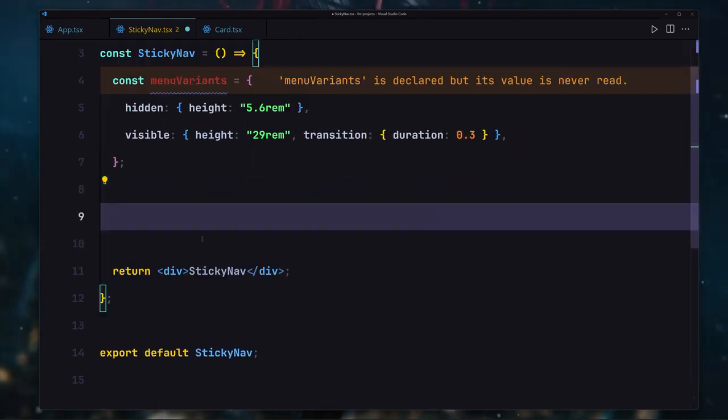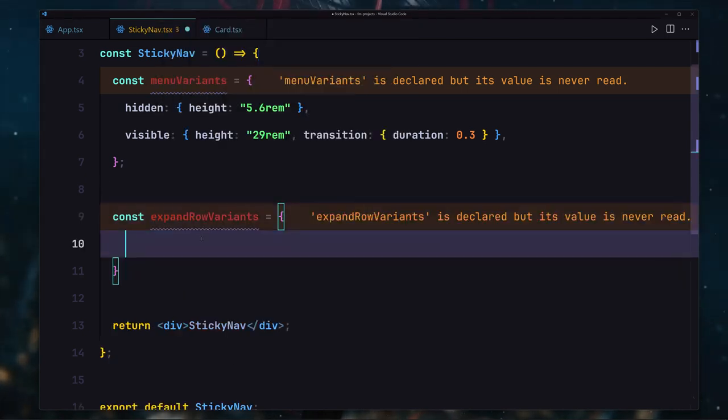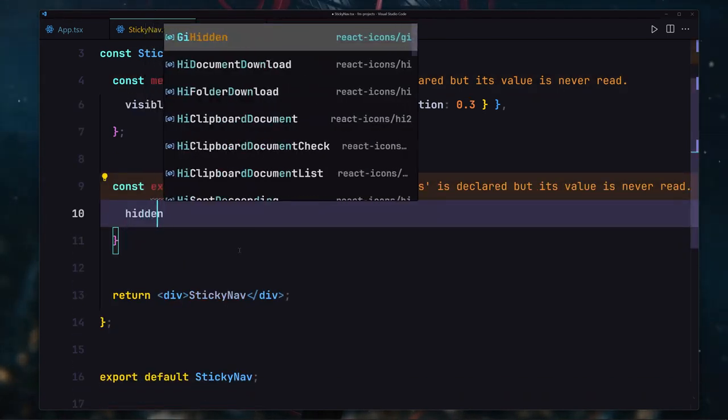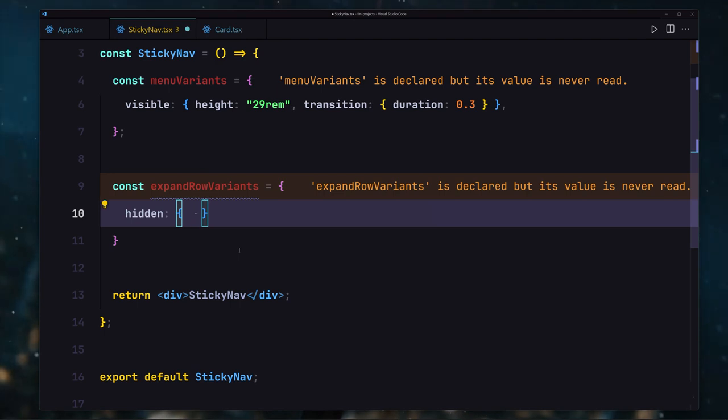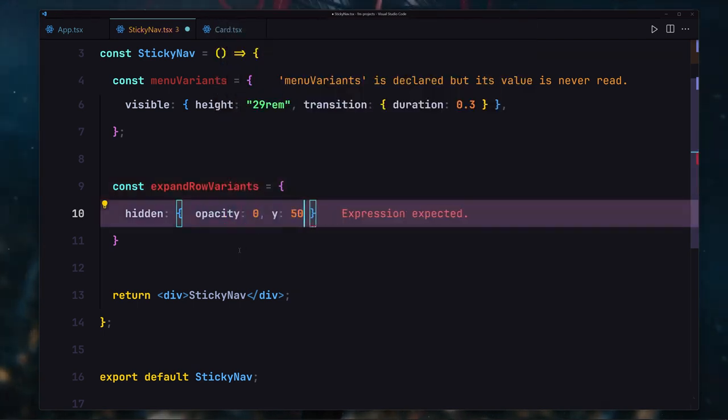Now let's create one more for the expand row variants. So I'll use expand. What do we have to do? We have to first of all define the hidden state, and when it is hidden, we are going to change the opacity to 0, and also the y-axis will be set to 50.